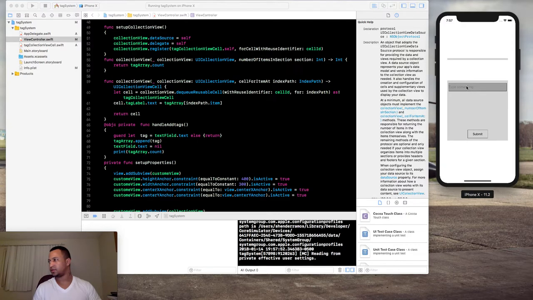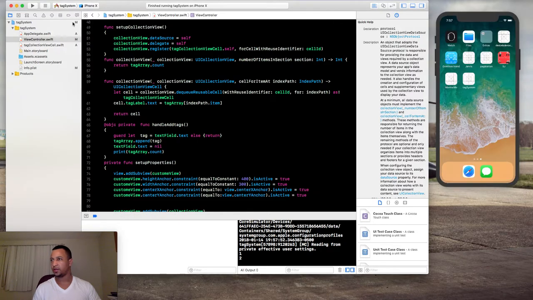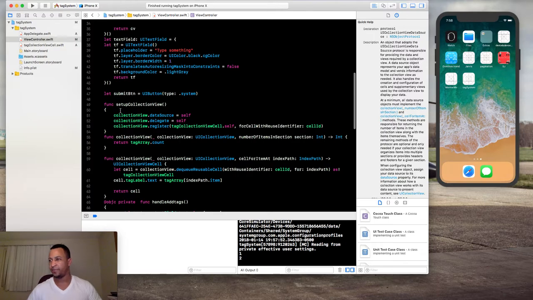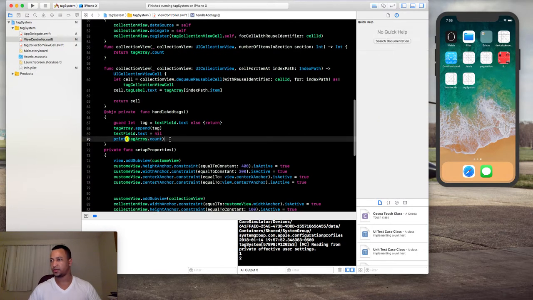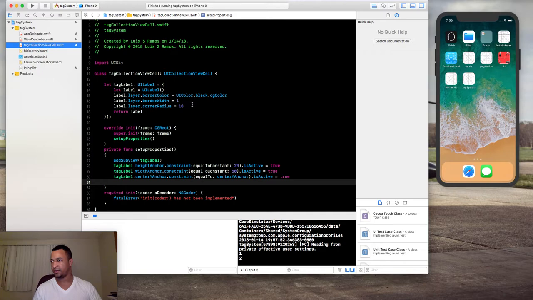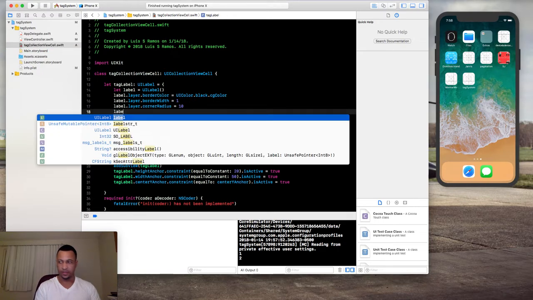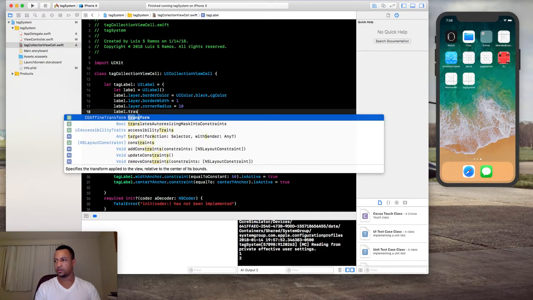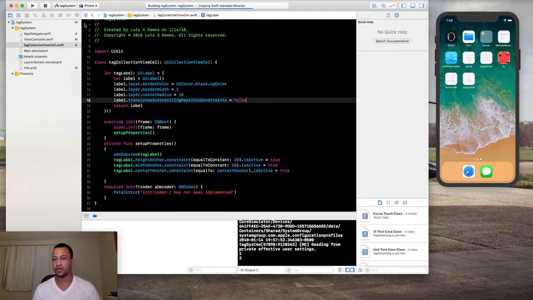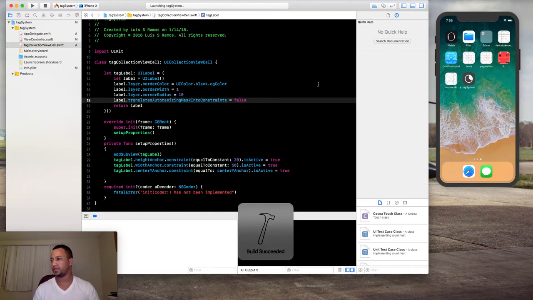Oh, and this is not going to work. I already know why. I've got two reasons. One is that I'm not reloading my collection view, so to the collection view, reload data. And another one, I remember right here, my label: I didn't set translates autoresizing mask into constraints. This is for iOS. It should be by default, but I don't know why, set it to false. Oh, let's see now.